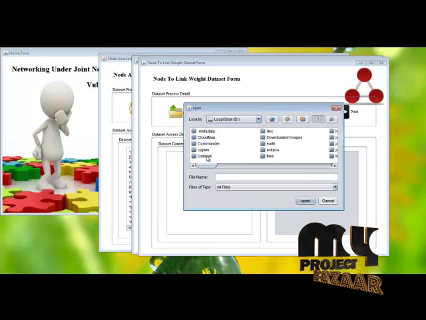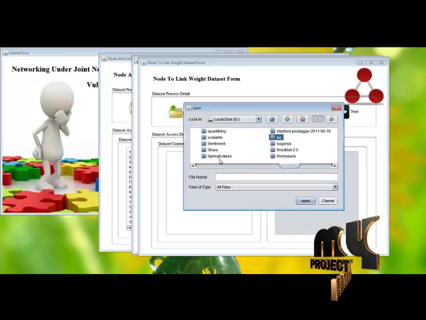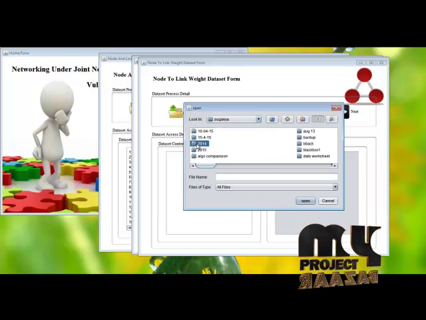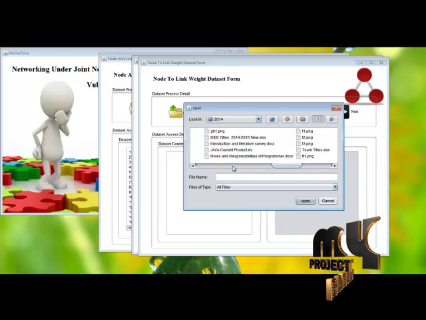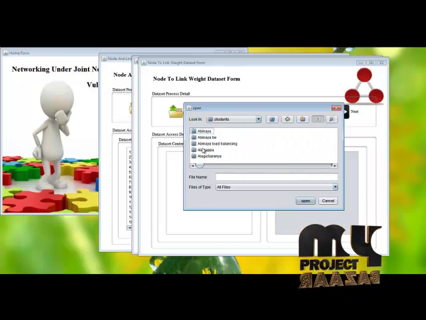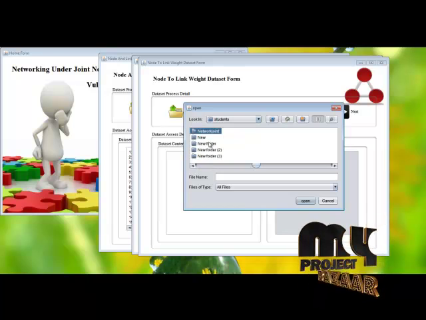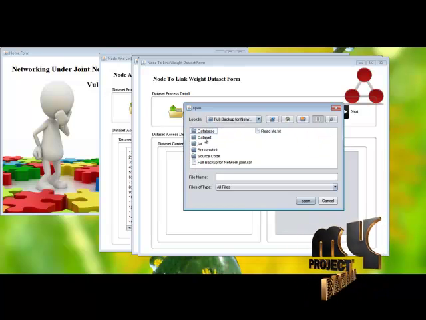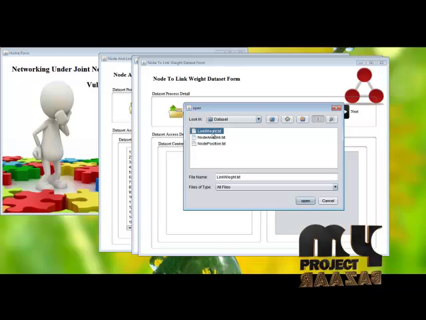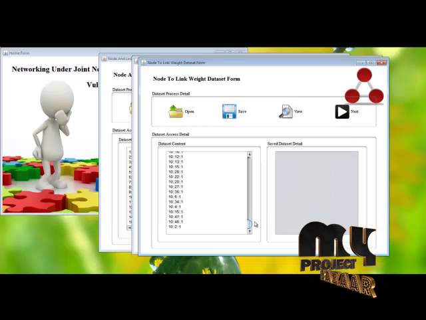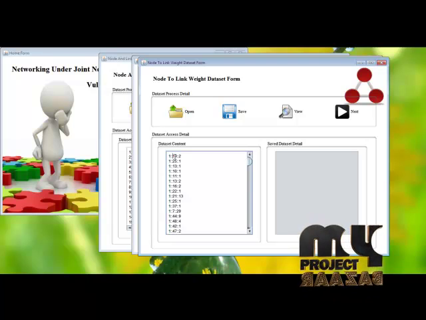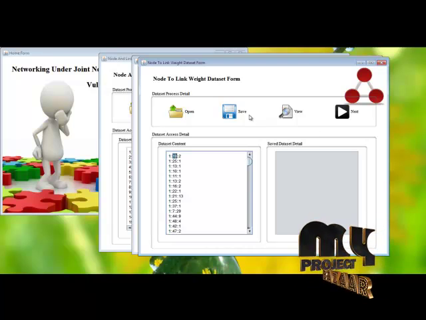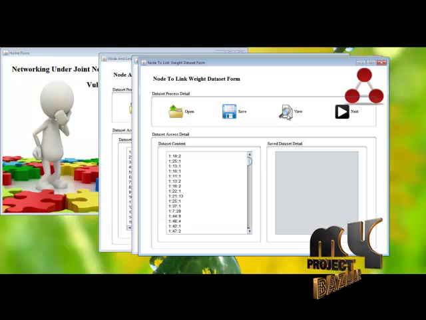Load the dataset. Link dataset, that is, edge dataset. One is connected to 19 through this link. Save this information and view the details.